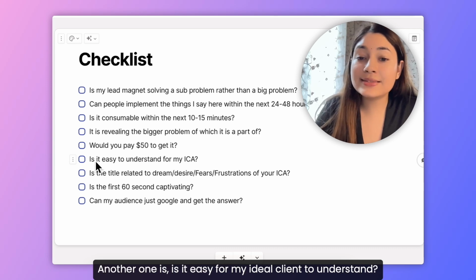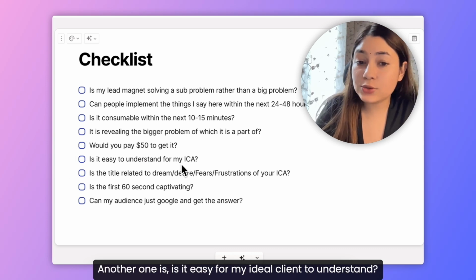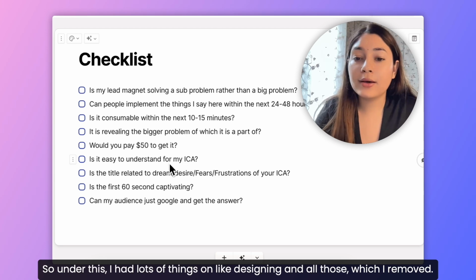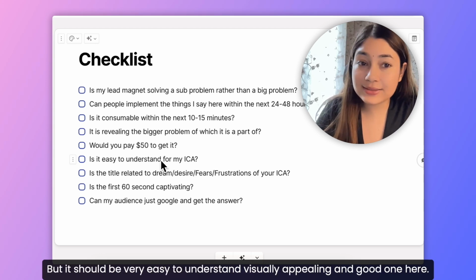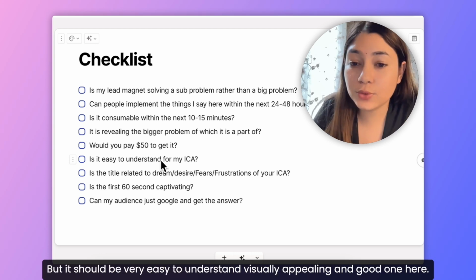Another one is, is it easy for my ideal client to understand, right? So under this I had lots of things on designing and all those, which I removed, but it should be very easy to understand, visually appealing, and good one here.